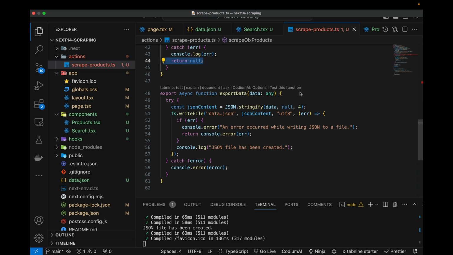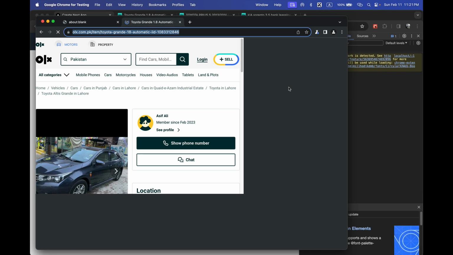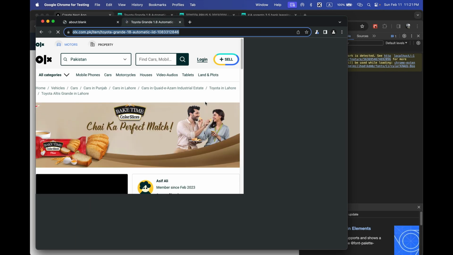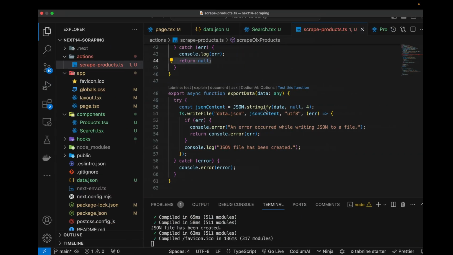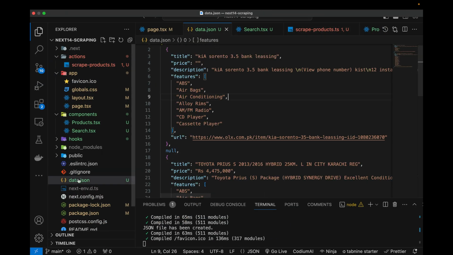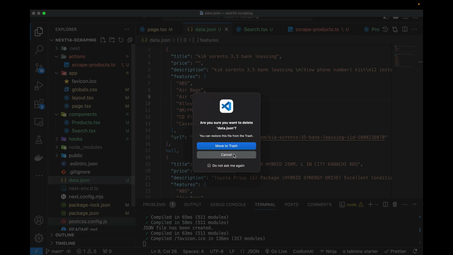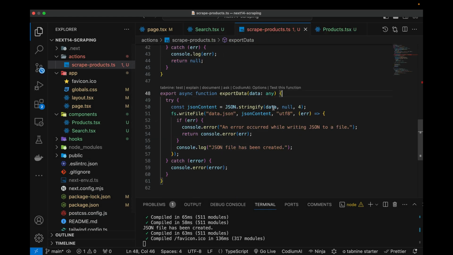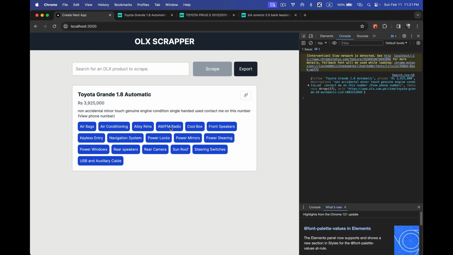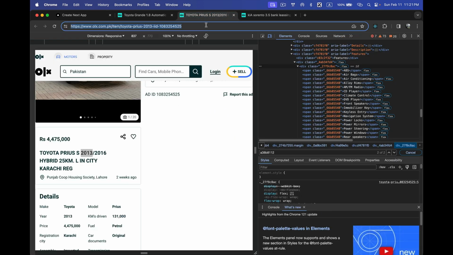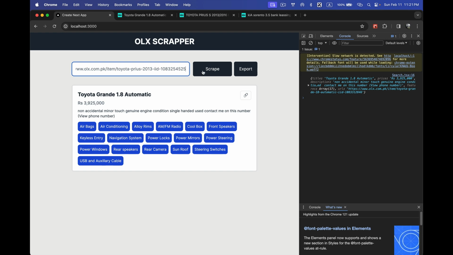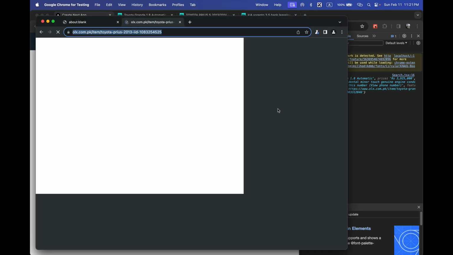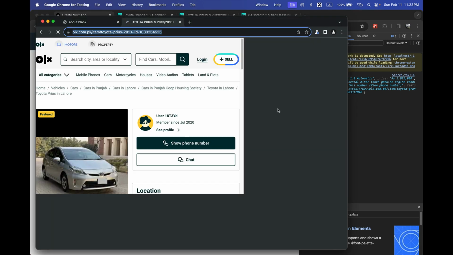Let's see what happens. Let's go back, and it should show the data. Once it has scraped the data, I'm going to click on the export button, and it's going to update this data.json. Let me remove this file as well so that it gets created again. Okay, so this has been added. Let's export and scrape this data as well, before we export a couple of products' data.